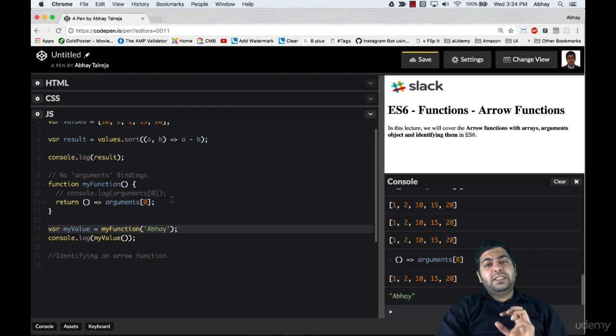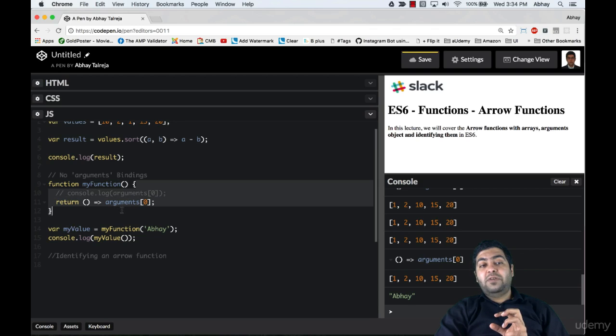Now let me elaborate this whole procedure that happened out here. So my function, you initially saw that my function had the argument 0, which we just did a console log of, and we got abhay as the output, which was the first element. Now what happens is when the arrow function is later executed, using the arguments that were there in the original function, even though the arrow function is no longer in the scope of the function that created it. So my value is nothing but the arrow function that will be returned to it.